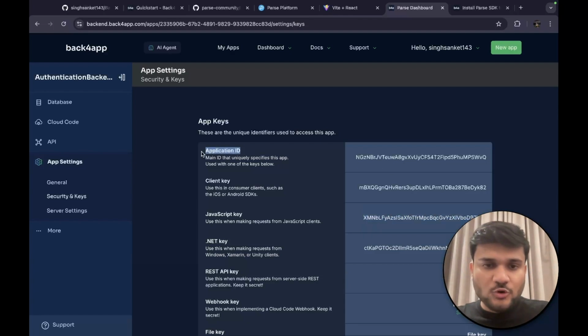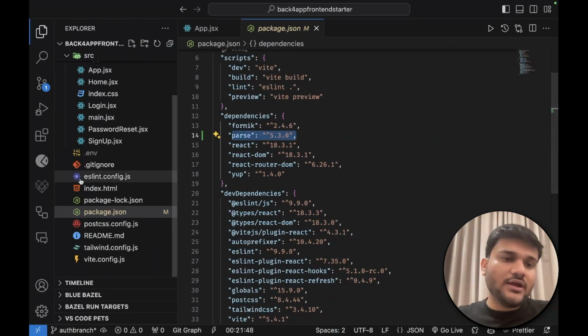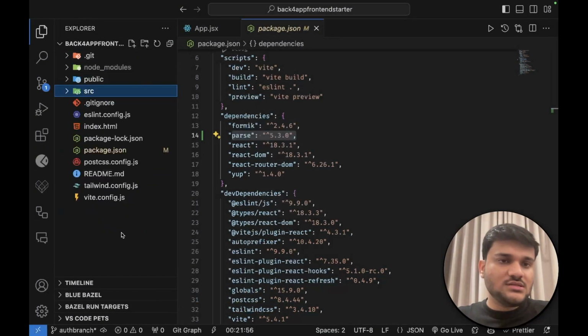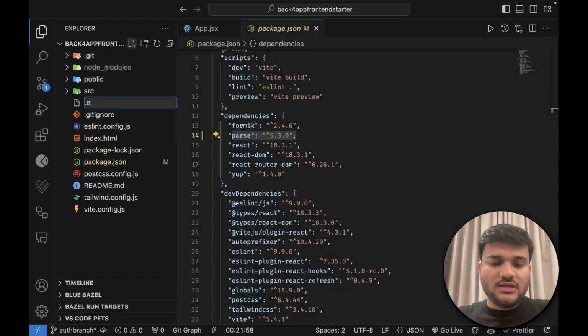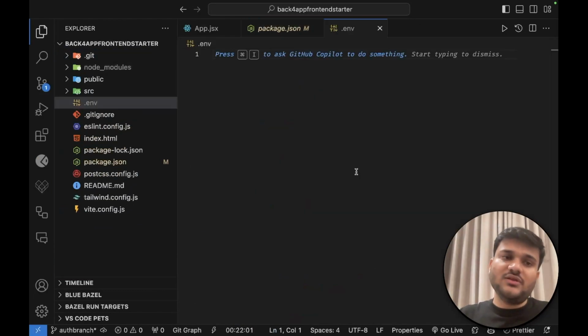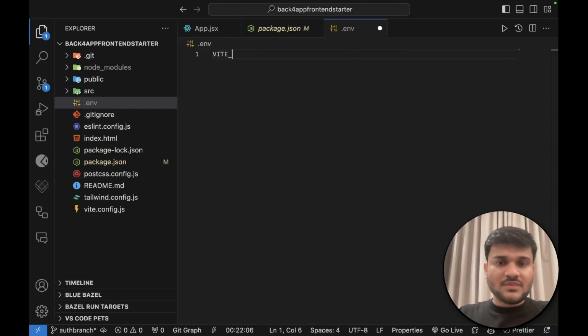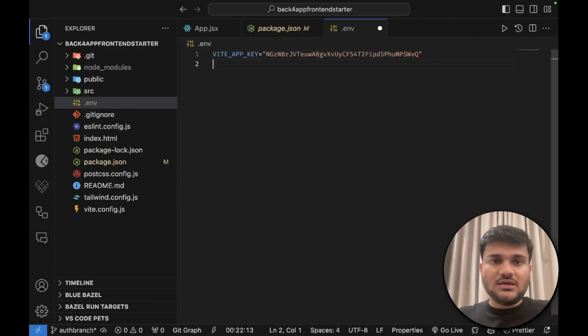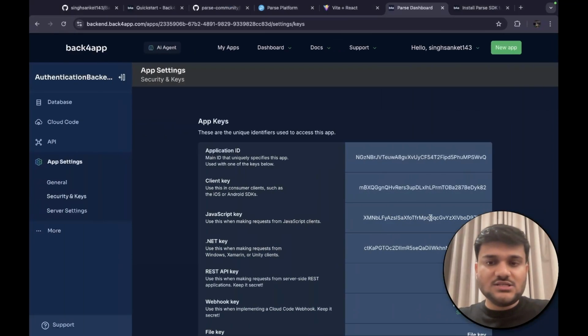So I'm going to take this application ID and add it to my environment variables. How can I do that? You can see there is a dedicated .env file. I'll maybe recreate this. All you can do is create a new .env file. This is going to hold all our environment variables. Now, because I have prepared this React app using Vite, I'm going to say VITE_APP_KEY equals, we'll put the key here, and one more, VITE_JS_KEY. So the second key that we need is the JS key.